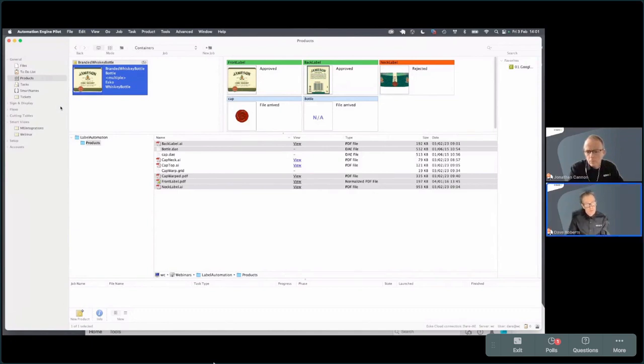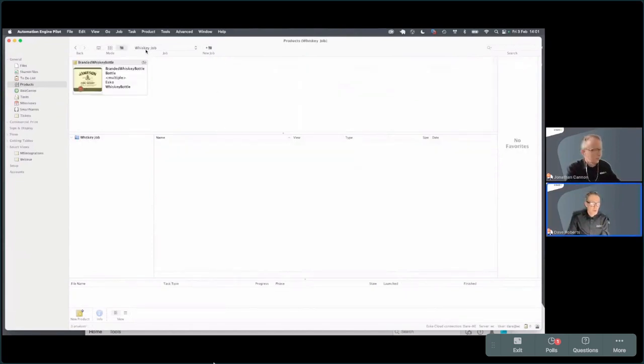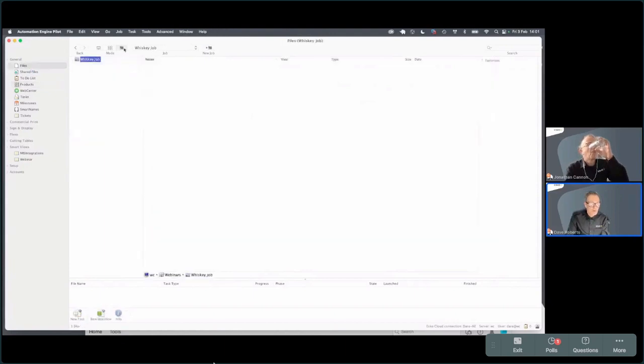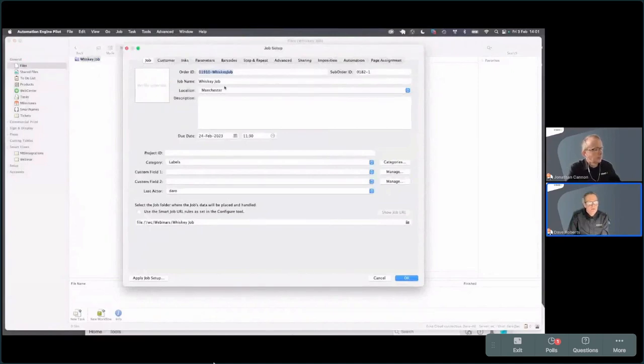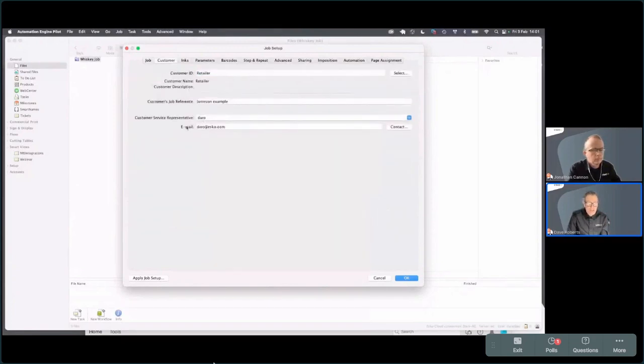Okay, so the difference between products and jobs is that a product is a SKU, and a job could be a multitude of SKUs or a particular press run. So if I show you what we have when we talk about jobs, here I have a whiskey job. And if I get information on the whiskey job, here you can see that I've got an order ID, where it's being manufactured. I can see it's got a category of label, when it's due, who the customer is, who the sales representative or service representative is.